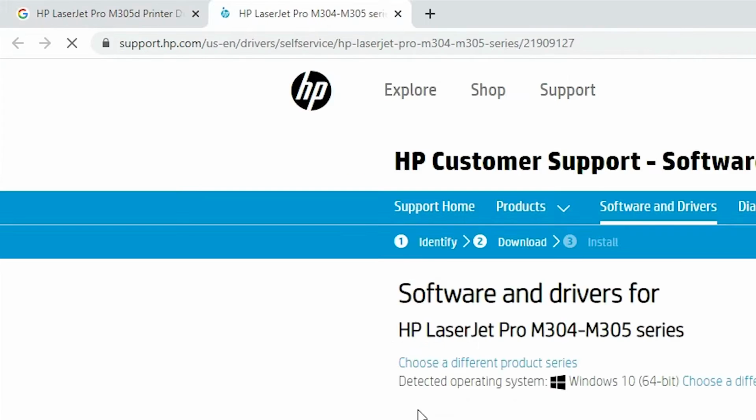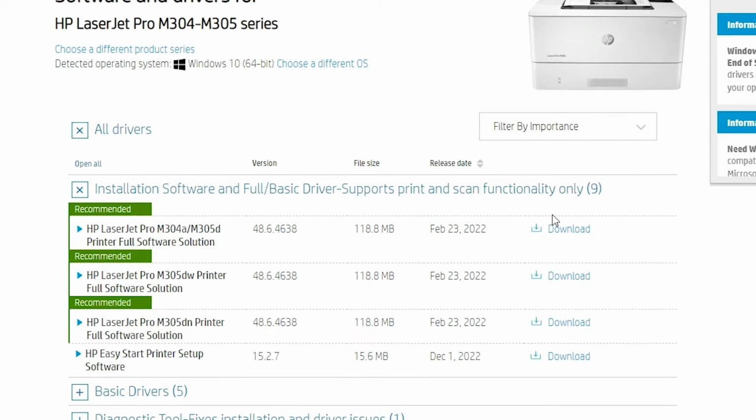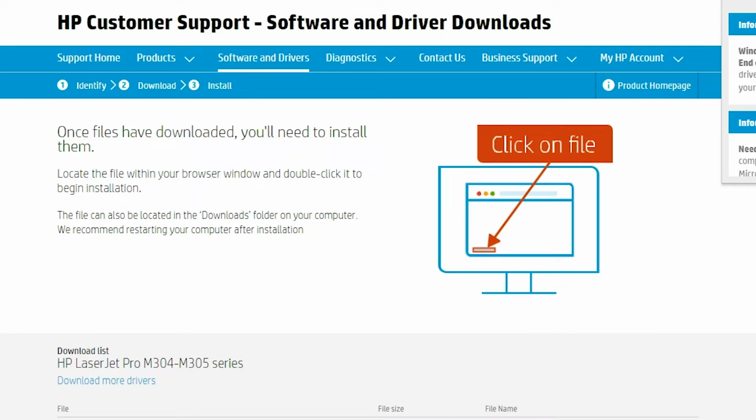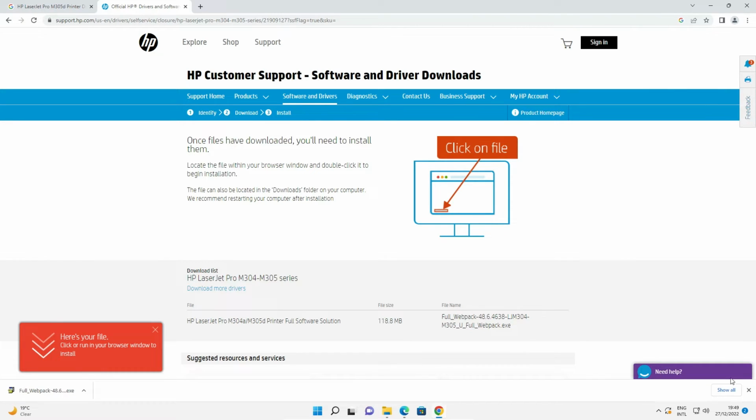Open that link. Here we find many drivers. Just go to any of these three drivers and click on it. Okay, I download it. Now our download has started. It takes a few minutes, so be patient and wait. Now our download is completed.